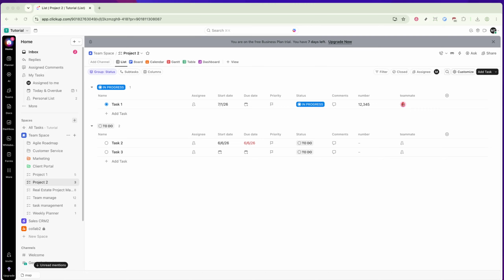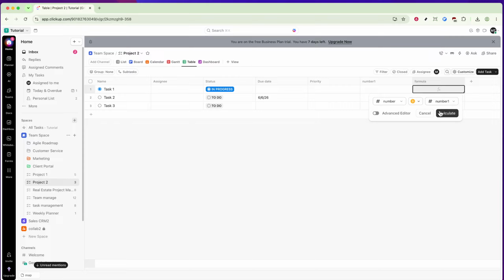Next, let's create a multiplication formula. Add another formula property, then select the 2 columns you want to multiply together. As soon as you do, ClickUp will calculate the product for you automatically and display it in the new column. Finally, let's work on division. Add one more formula property and set up a division formula. Select your 2 number columns and ClickUp will divide the values, allowing you to analyze averages, ratios, or any other type of comparison you might need.